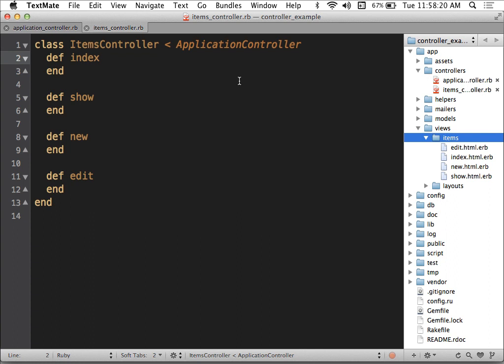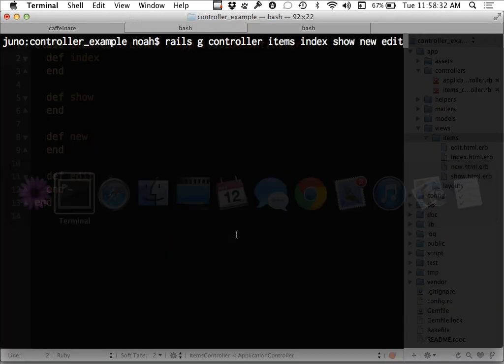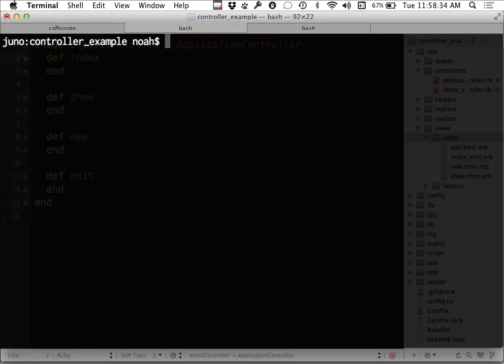So, to get an idea of what we should fill into the different actions of our controller, what we need is some data to work with. We need an Active Record model to go along with this controller. Okay? So before we fill anything else in there, let's go create a controller. I'm sorry, a model.